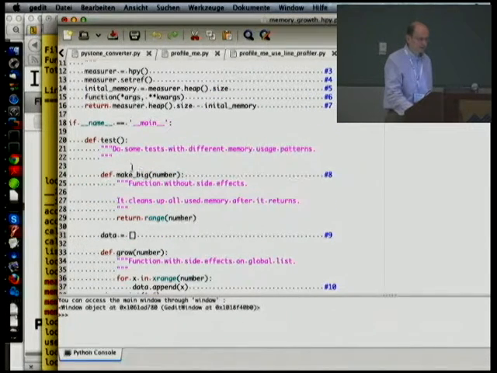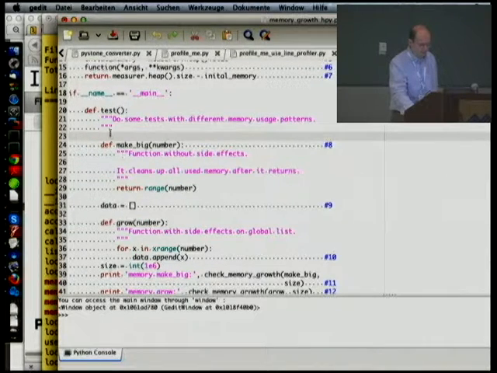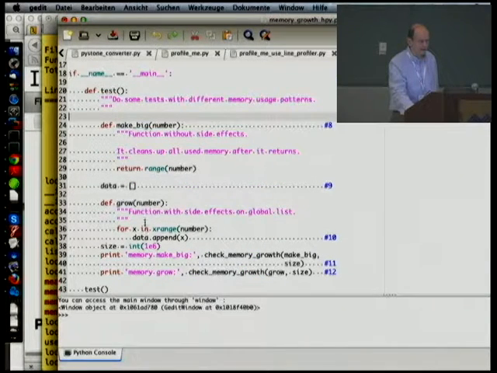So in this case, I don't put a decorator in front of the function, which I did last time. Rather, I have these two functions. I have a big number function which returns a number. And then I have another one which is changing a list. You see, I have data, a global list, and in this function I append something to the list. So I have a different effect.